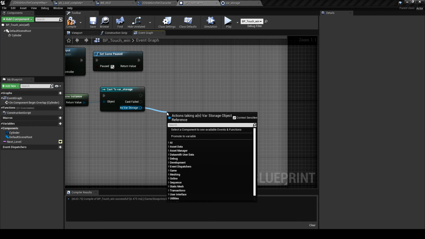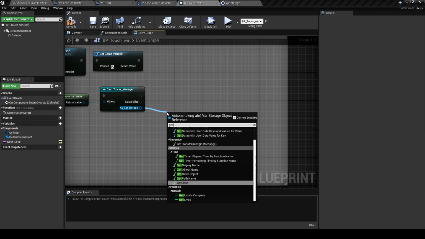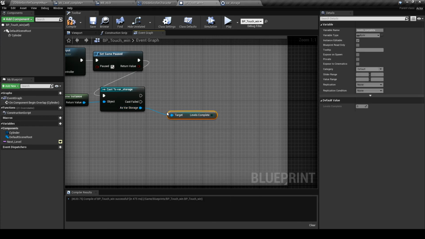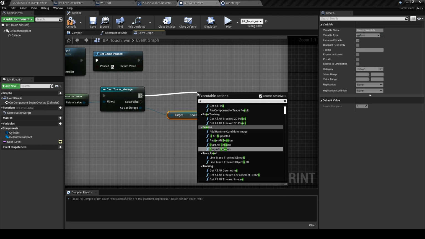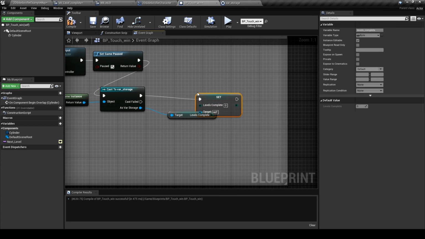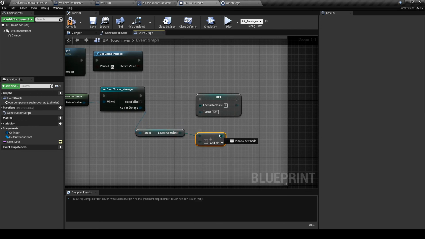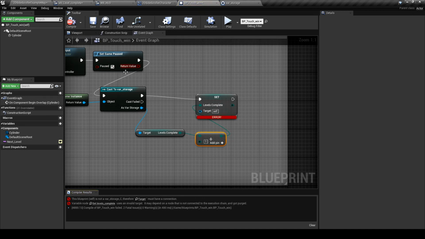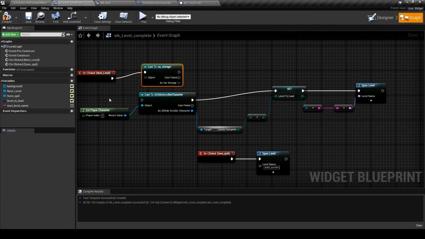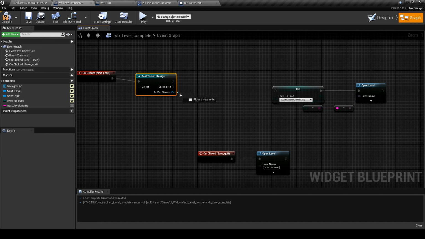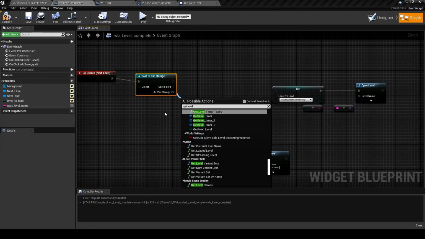Drag the levels complete variable into an int plus int node, drag the executable from the cast to var storage into a set levels complete node, and connect the int plus int to the levels complete pin, and the as var storage object into the target of the set levels complete node. With that setup, I do need to go back into the blueprints I have with the incorrect 2D player character and update them to the game instance. Functionally, it will be identical, just a change in the cast to node.